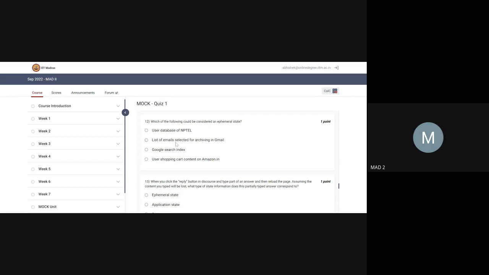So if you talk about the user database of NPTEL, that is something that you do not want to lose, of course. So that is considered as the system state, because whatever information that you show on the NPTEL website or even on the NPTEL learners dashboard, that all is coming from the database that NPTEL is having. So this is an example of system state.